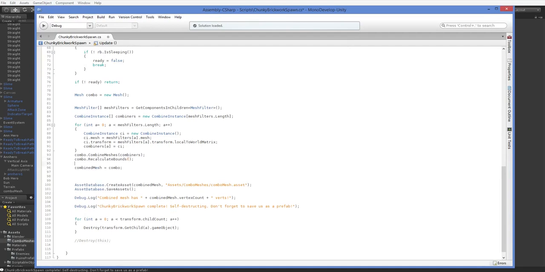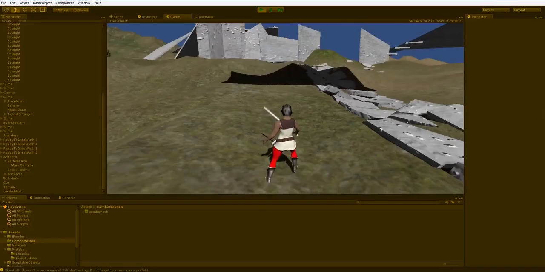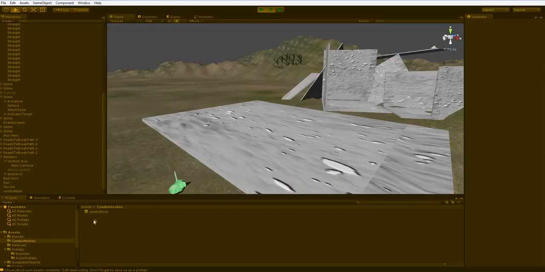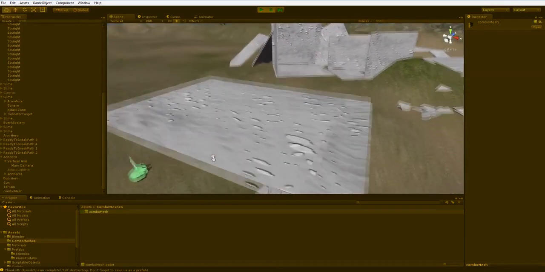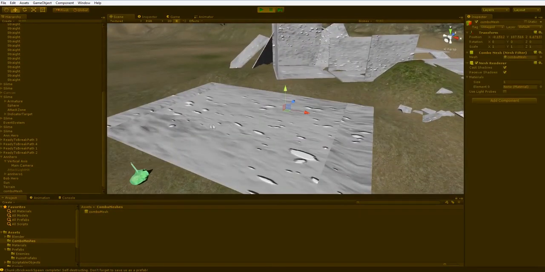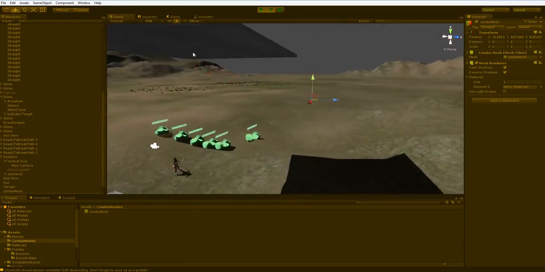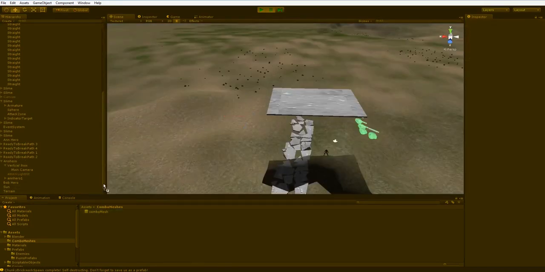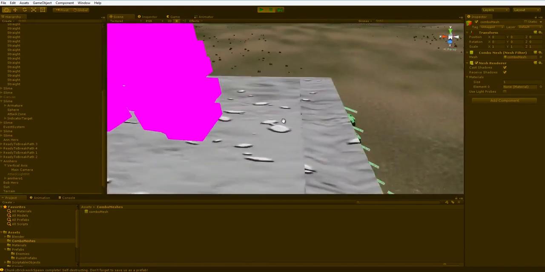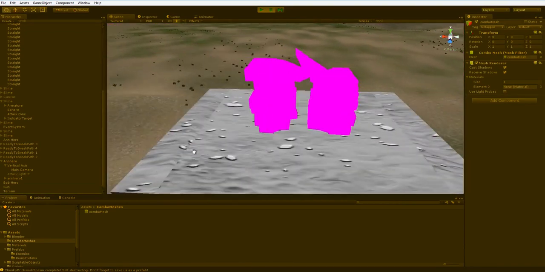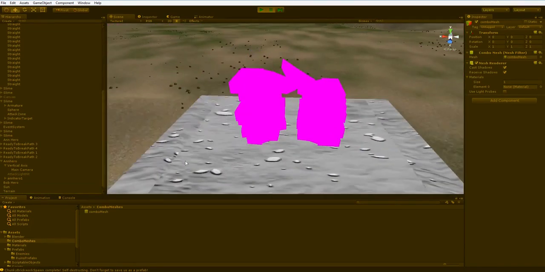combo.RecalculateBounds and combo.RecalculateNormals. Wait for it to save, and there's our combo mesh. Let's drag it out into the game world and see what it says for itself. Oh, it's still invisible. What the heck? Perfect. So I don't know exactly what was wrong with that. Maybe it was the way I was dragging it into the scene and it was actually underground somewhere. But it does work fine, as you can see.